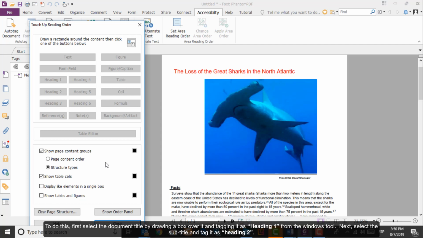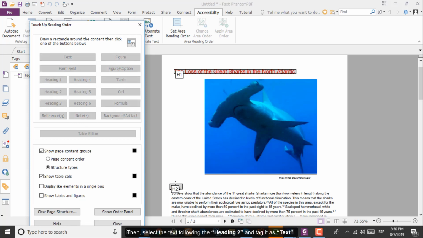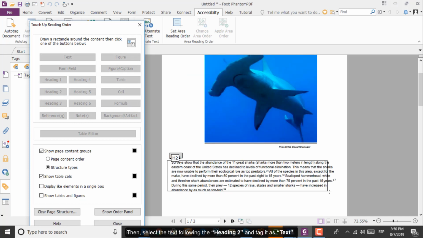To do this, first select the document title by drawing a box over it and tagging it as Heading 1 from the Windows tool. Next, select the subtitle and tag it as Heading 2. Then select the text following the Heading 2 and tag it as Text.